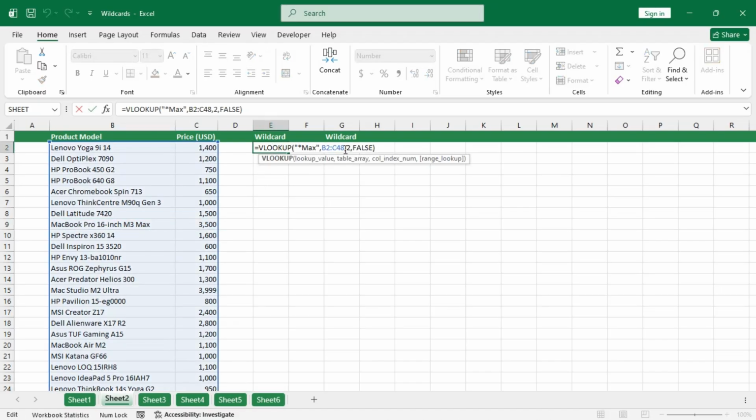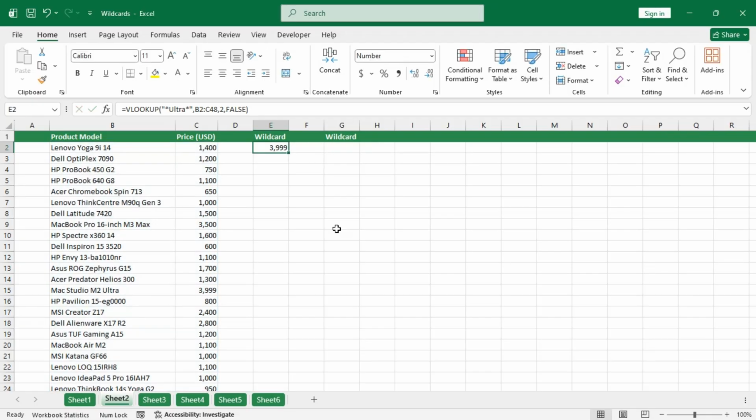Okay, so if you want the Ultra version, assuming there is a model in the data set containing the Ultra version. Okay, 319. So this one.